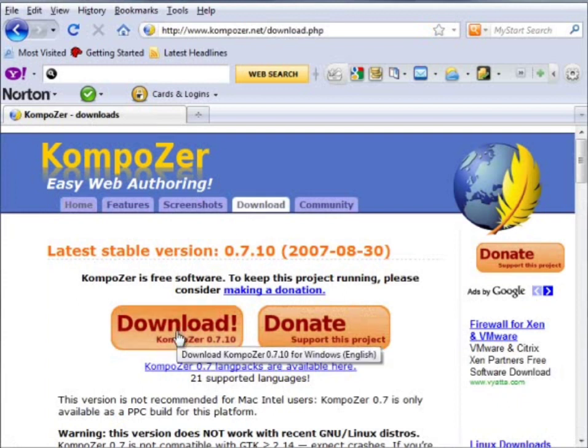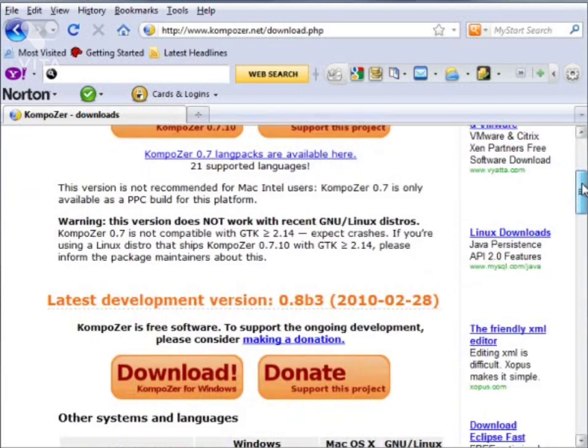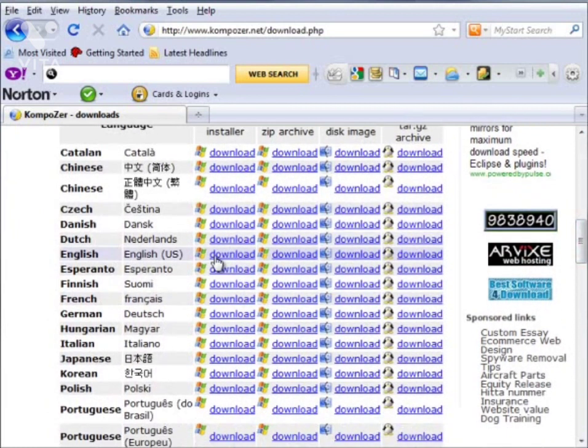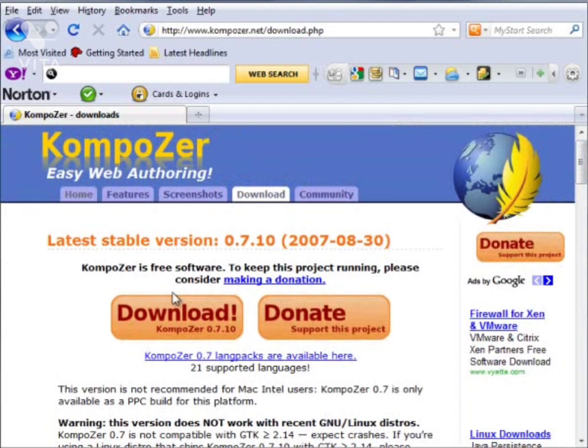This first option here is for the latest stable version of Composer for Windows. If you're using a Mac system or Linux, you'll have to scroll down a page a little, locate the link applicable to you, e.g. English, Mac or Linux. But in my case, I'm going to go with the Windows version, so click on download.